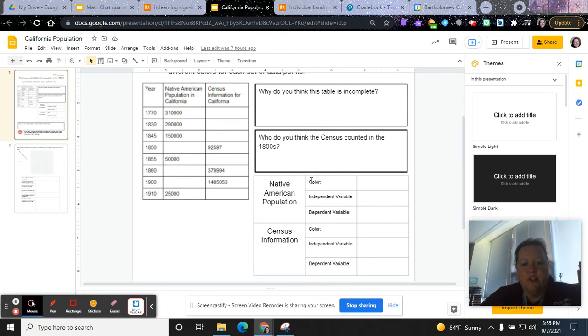First, choose what color you want your Native American population to be, and you'll put that here. Maybe this one's going to be green. And then your census information, maybe you'll want this one red. You want to think about independent and dependent variables. Your independent variable for both of them is going to be the year. So this is your X values for both sets of points that you're going to plot. Your dependent variable is going to be the Native American population for this one, and then down here, your dependent will be the census information.